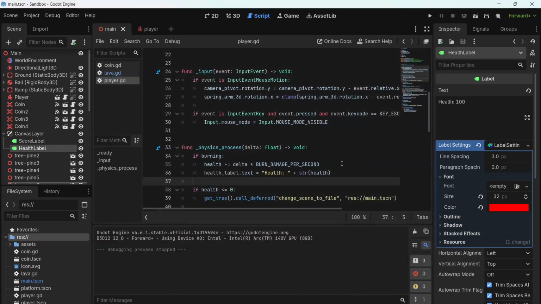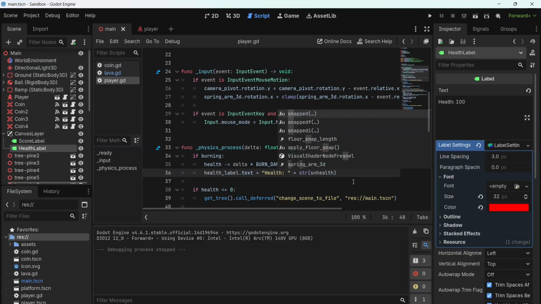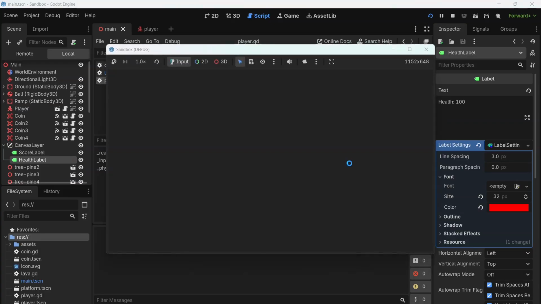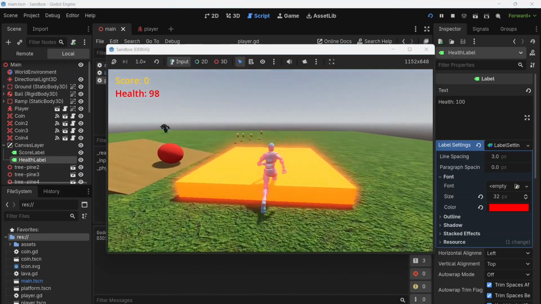So there is a round function in Godot, but it's got a bit of a weird name. It's called snapped. I'm going to snap my health to 1 decimal place. Well, sorry, not 1 decimal place, to the nearest 1. That's what that number's doing there. So now I should have whole numbers there in my health.